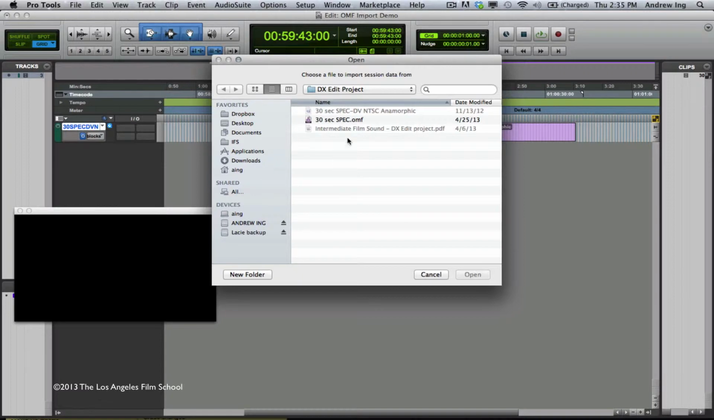Be careful with the import functions in Pro Tools, as they use similar keyboard commands. If you accidentally hit the wrong modifiers, you might be asking your computer to look for a different type of file, such as video or audio. So be sure that this displays the type of file you're trying to import right here. It says choose a file to import session data from. In this folder, I have an OMF which corresponds to the video that's in my session. I'm going to choose that OMF file.